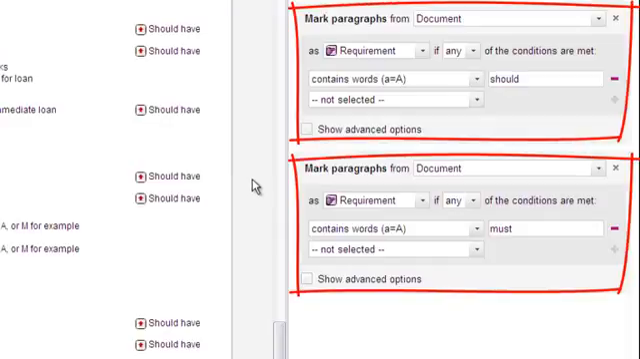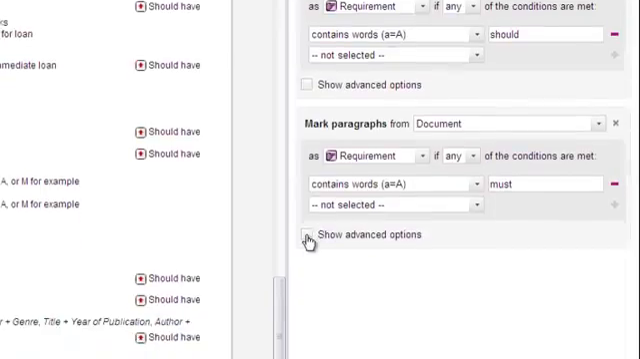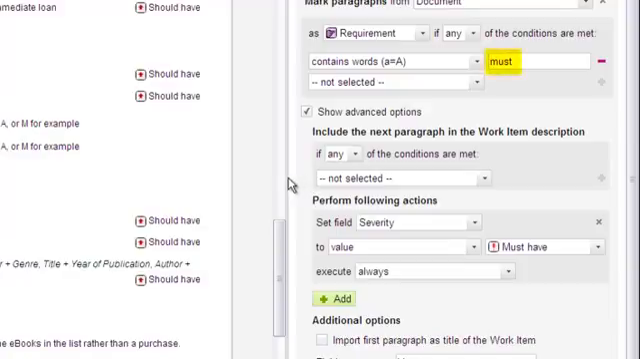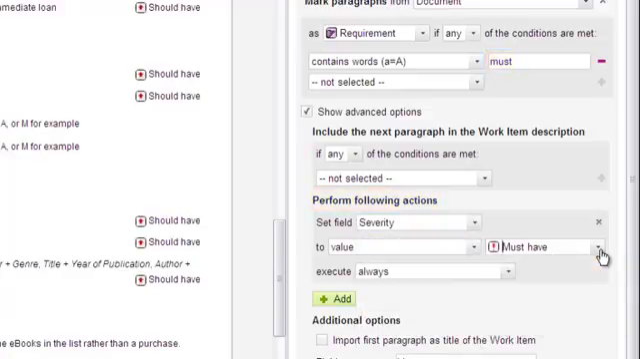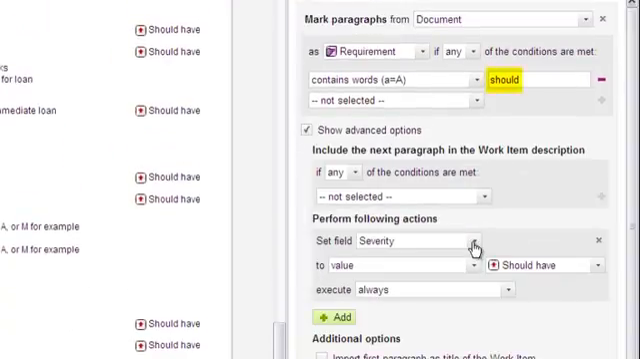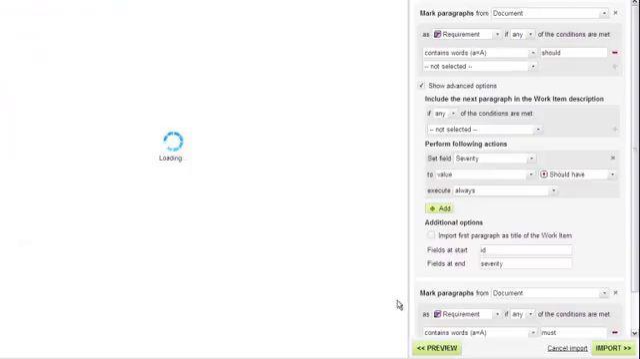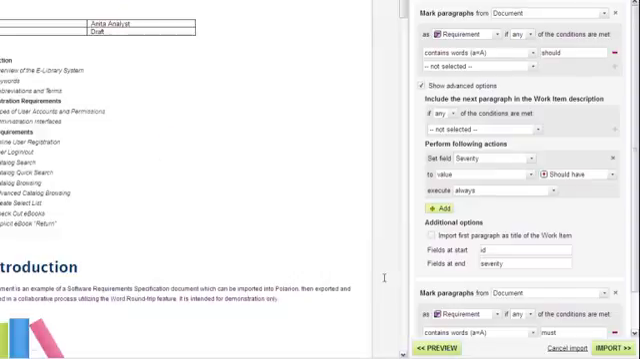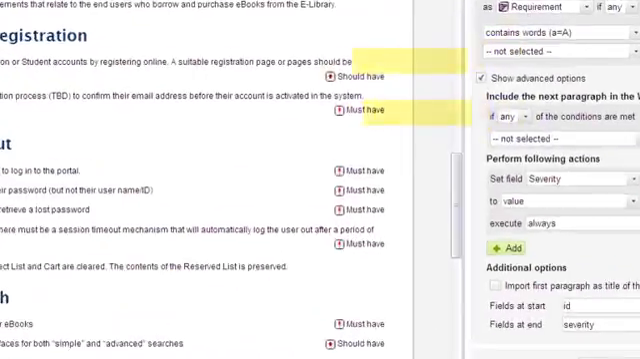Actually, there are two different rules here. Both use advanced options, which enable more fine-grained control over work item recognition. For example, this one says that upon recognition of the must keyword, Polarian should execute a specified action. In this case, give the work item the must-have severity value. There's a similar rule with conditional action for the should keyword to set should-have severity on items containing that keyword. If we now preview the document and check, we see that the severity level is set as we want in work items recognized on the basis of the must and should keywords.